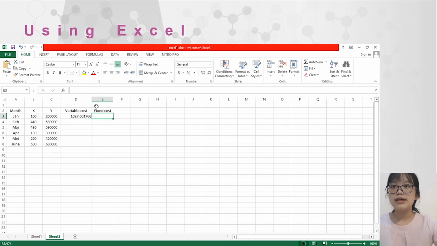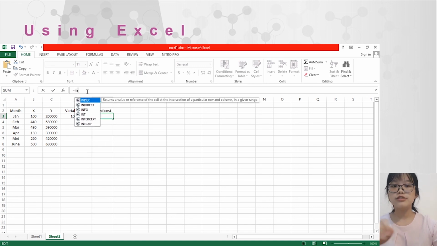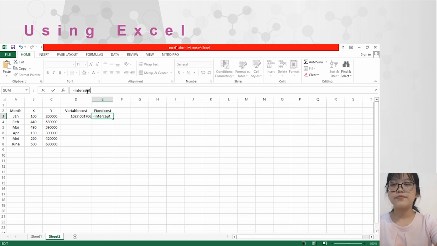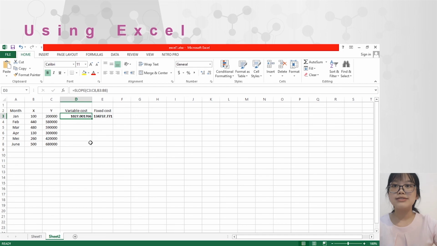1,027. And when you have to count the fixed cost, it is also as simple as counting the variable cost, where the function is equal to intercept, and then just block from C3 to C8, and then comma, B3 to B8, and then just tap enter. Okay, now you will see that the fixed cost is 134,737.